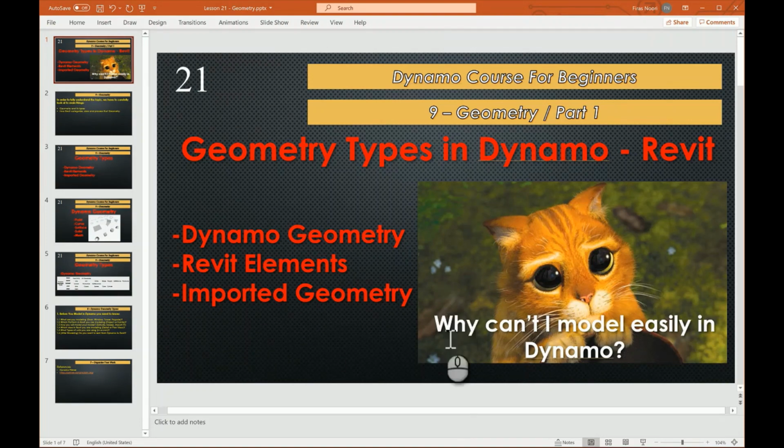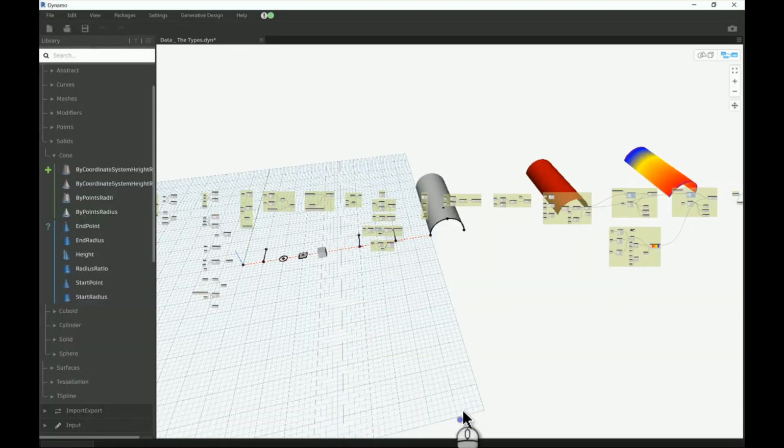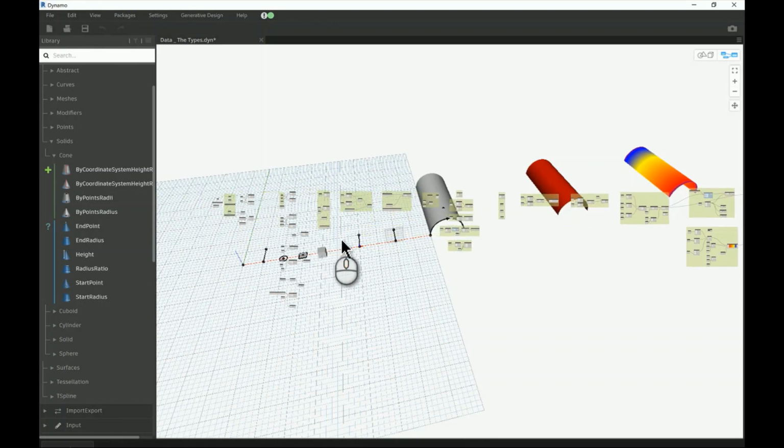Basically, I'm extending or depending on my previous lecture from last week, where I explained the types of data that we have in Dynamo, and you can have a look at the video that I posted last week.